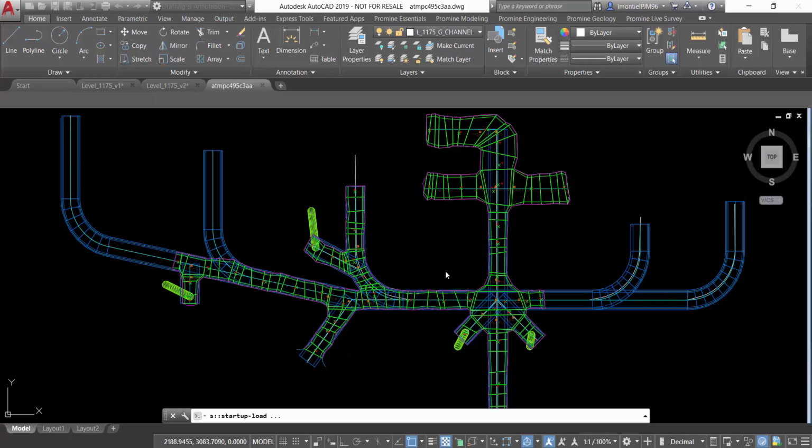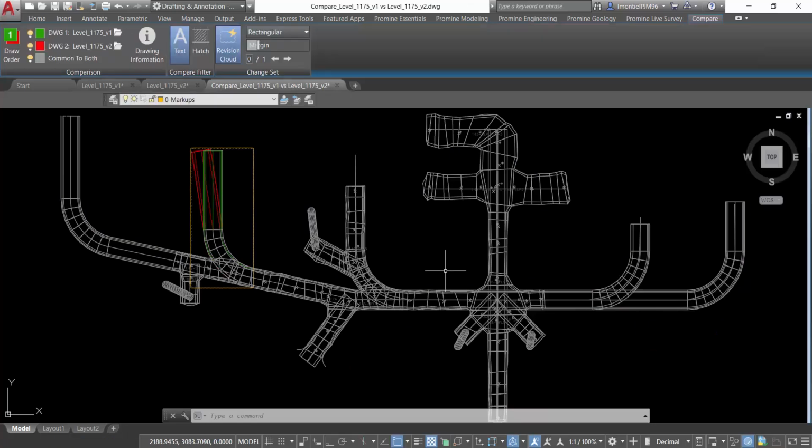particular drawings. It's basically comparing the different objects that we have in the drawing, and it's going to highlight those differences. We can see, for example, that all the gray areas represent all the objects that are common to both drawings, but we have here in green what is in version 1, and in red what is in version 2. And this yellow rectangle represents the area where it found those differences.